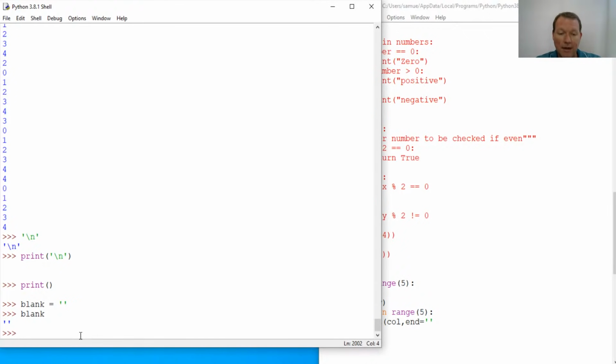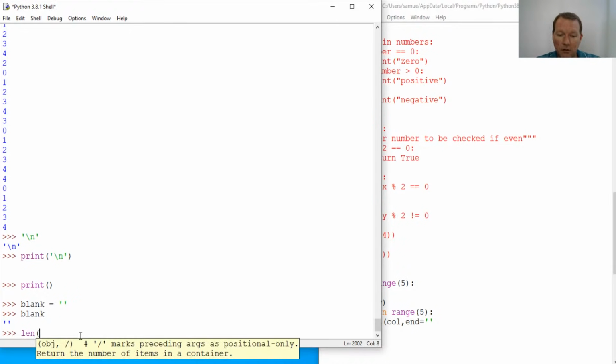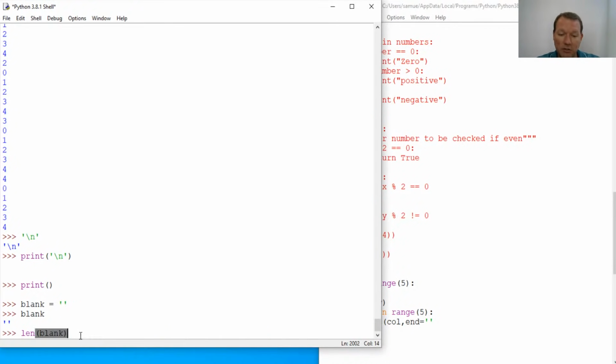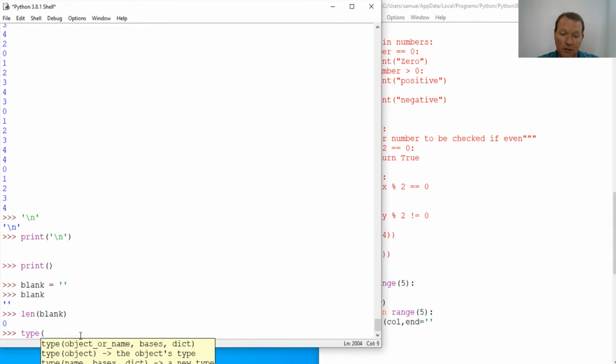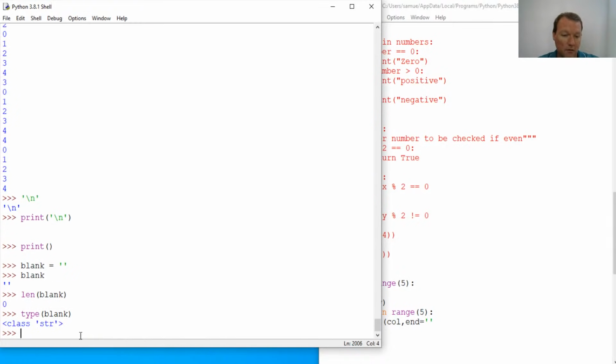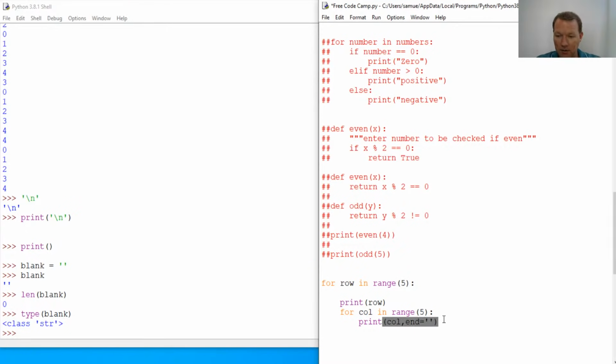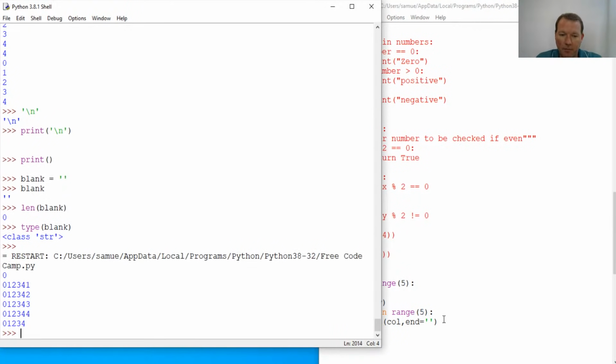So that is still a string. It is an empty string. And I know it's an empty string because it has 0 spaces. I didn't press any keys to get anything in between it. And type blank string. So I'm suppressing this right here.